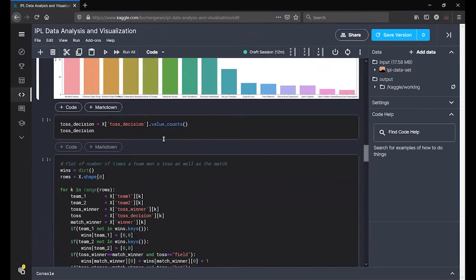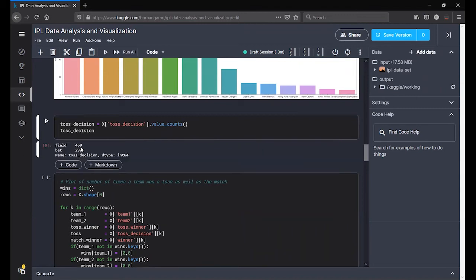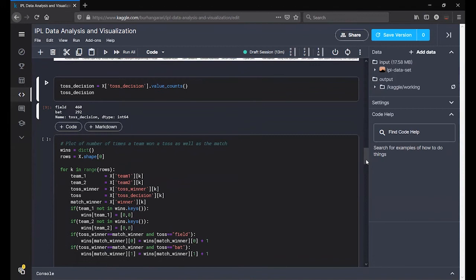Now I've taken a new variable, toss underscore decision. In toss underscore decision, I'm storing how many times a team has chosen to field and how many times a team has chosen to bat. So field 460 times and bat 290 times. So whoever has won the toss, how many times have they chosen to field and how many times have they chosen to bat.